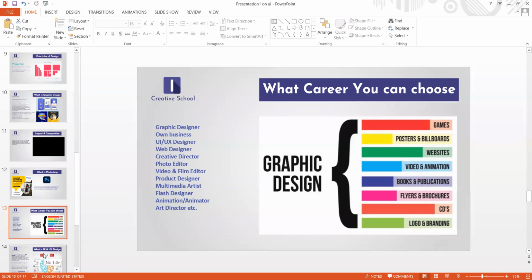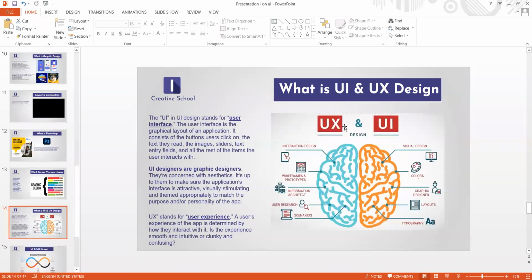Next I will go through what is UI UX design, because I have posted about this, right? How it can help. Before that, we should know what UI design is. UI design stands for user interface. UI design is equal to graphic design actually. The user interface is the graphical layout of an application.